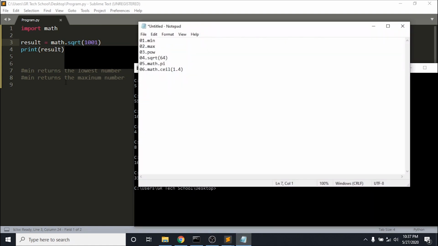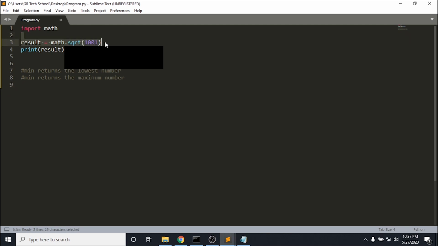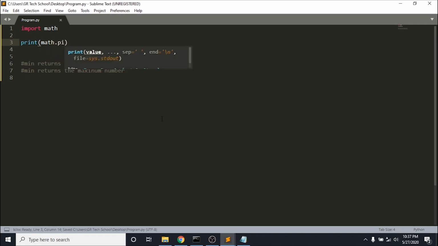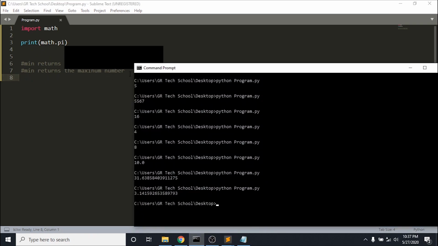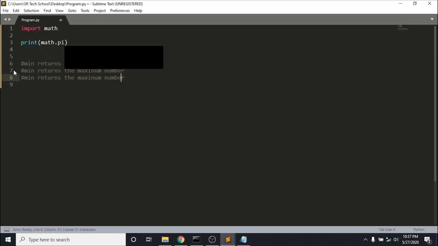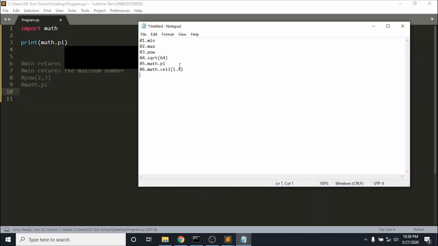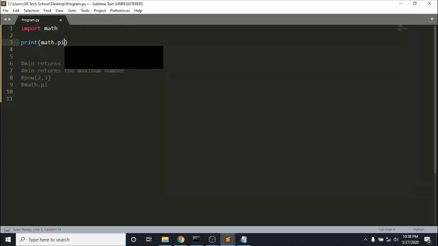The next thing I want to teach you is math.pi. If you want to get the pi value, you can use math.pi. This one will return the pi value to you. Basically the next thing I want to say is power. If you want to return a power, the syntax is going to look like this: pow. The second thing I want to teach you is ceil and floor.